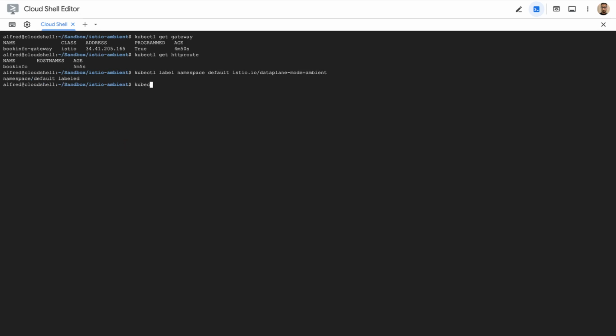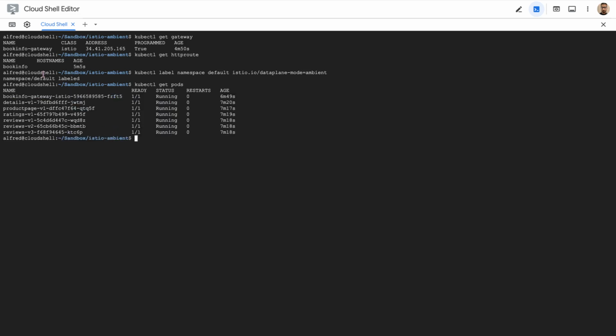So you'll notice that I don't need to restart any of the workloads. They're going to continue running. But now the traffic that they send, for example, when the product page was sending to the reviews v1, v2, v3, which is why we were seeing different user interfaces in the browser, I don't need to do anything additional, but that traffic is now going to be intercepted by the ztunnel, in a very non-disruptive way.